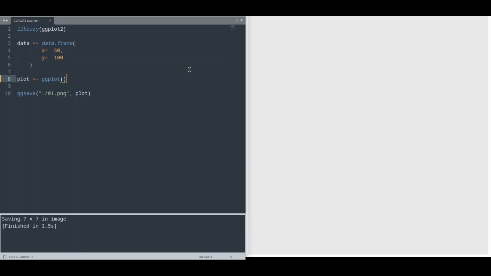So today we are going to talk about geom_curve with ggplot. Basically, this function allows you to create curves in between points. So with my data frame I have defined one point, 50 on the x-axis and 100 on the y-axis, and I'm going to provide that piece of data to our ggplot function, and I'm going to tell it that the aesthetics are going to be x and y.